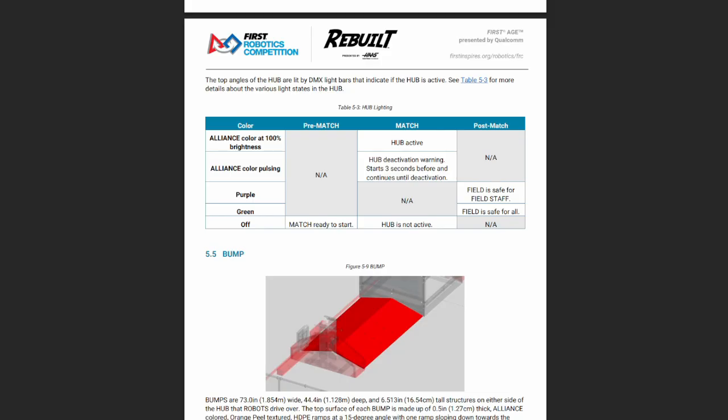Purple, after the match, means the field is safe for field staff, and green means the field is safe for all. Off, pre-match, means the match is ready to start. During the match, it means that the hub is not active.